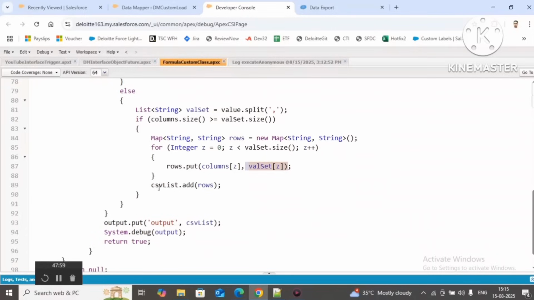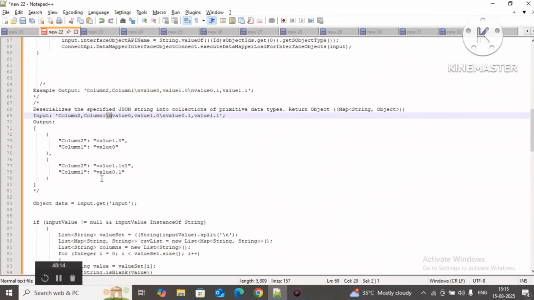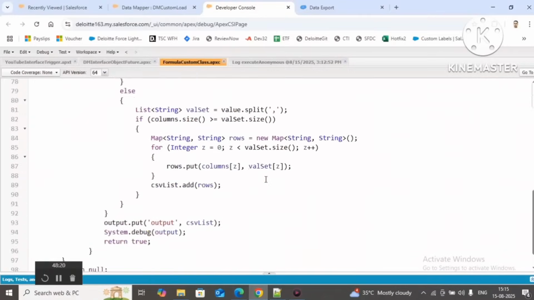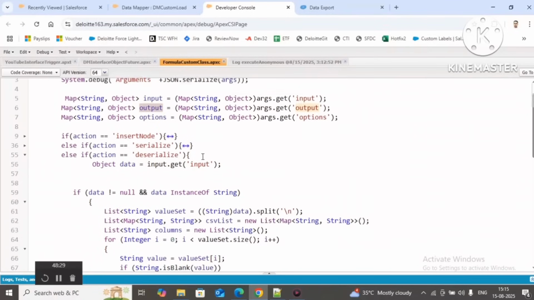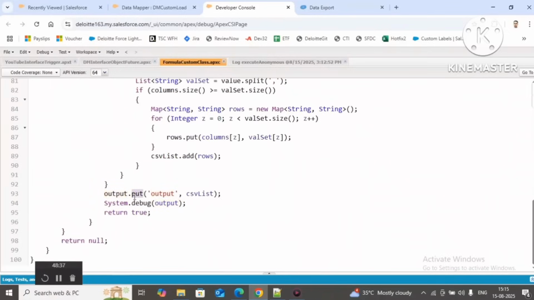Once the CSV data is ready, the CSV list is a list of map. So it will give me the result in this format. That result I have kept in output. This is the syntax only. If you want to read the input, you need to use this one. If you want to pass output, you need to use this one. So output.put, the key should be output, and here you can pass your data.